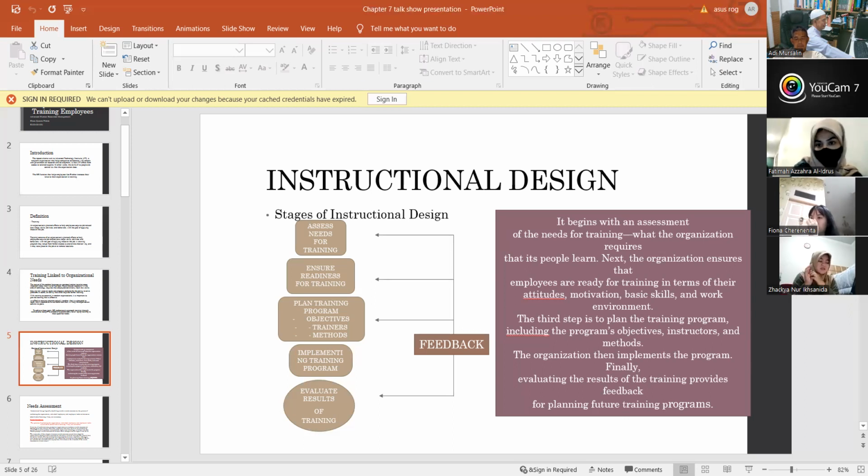It is based on examination of the conditions in which tasks are performed, including equipment and environment of the job, time constraints and safety considerations, and performance standards. That's all. Thank you.